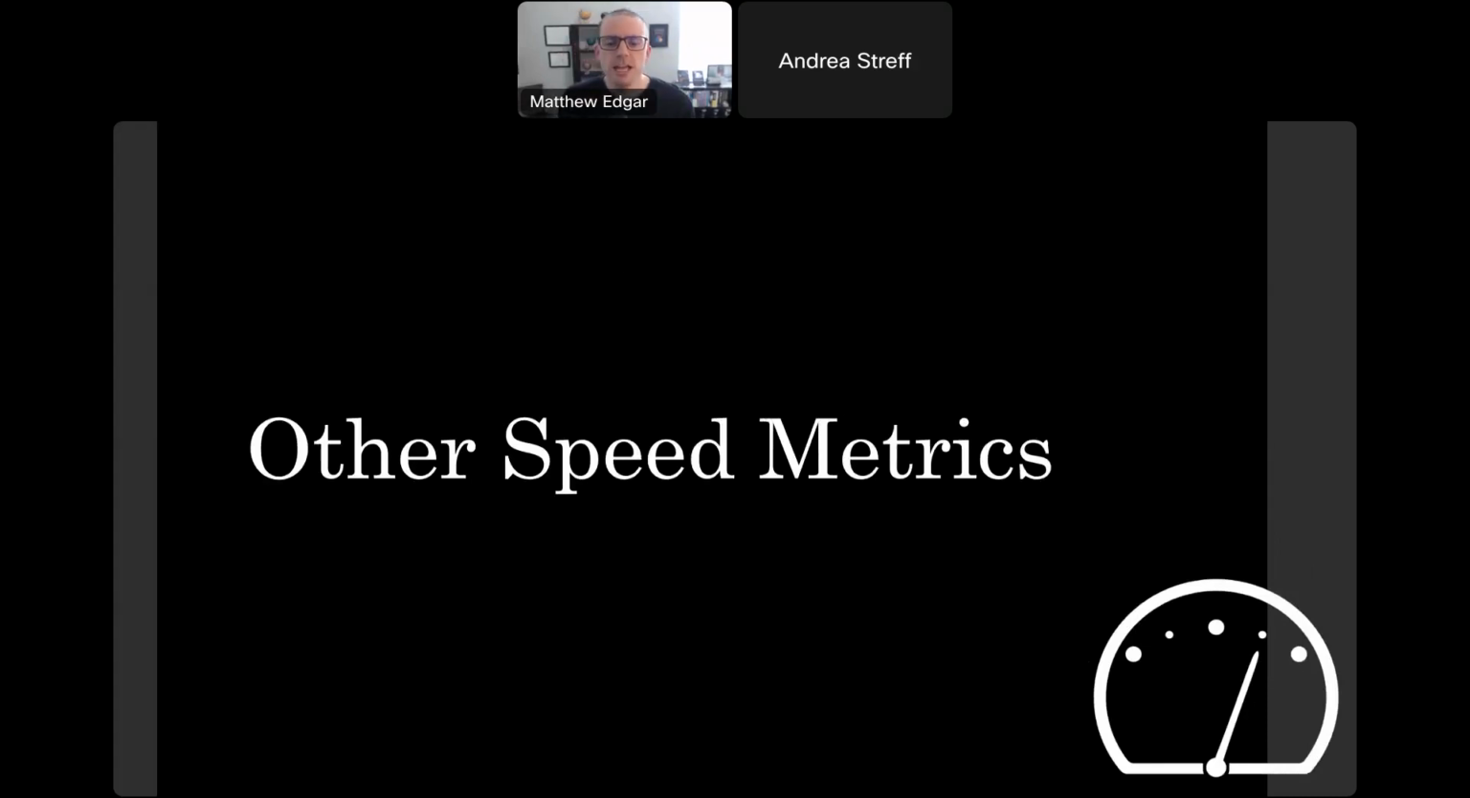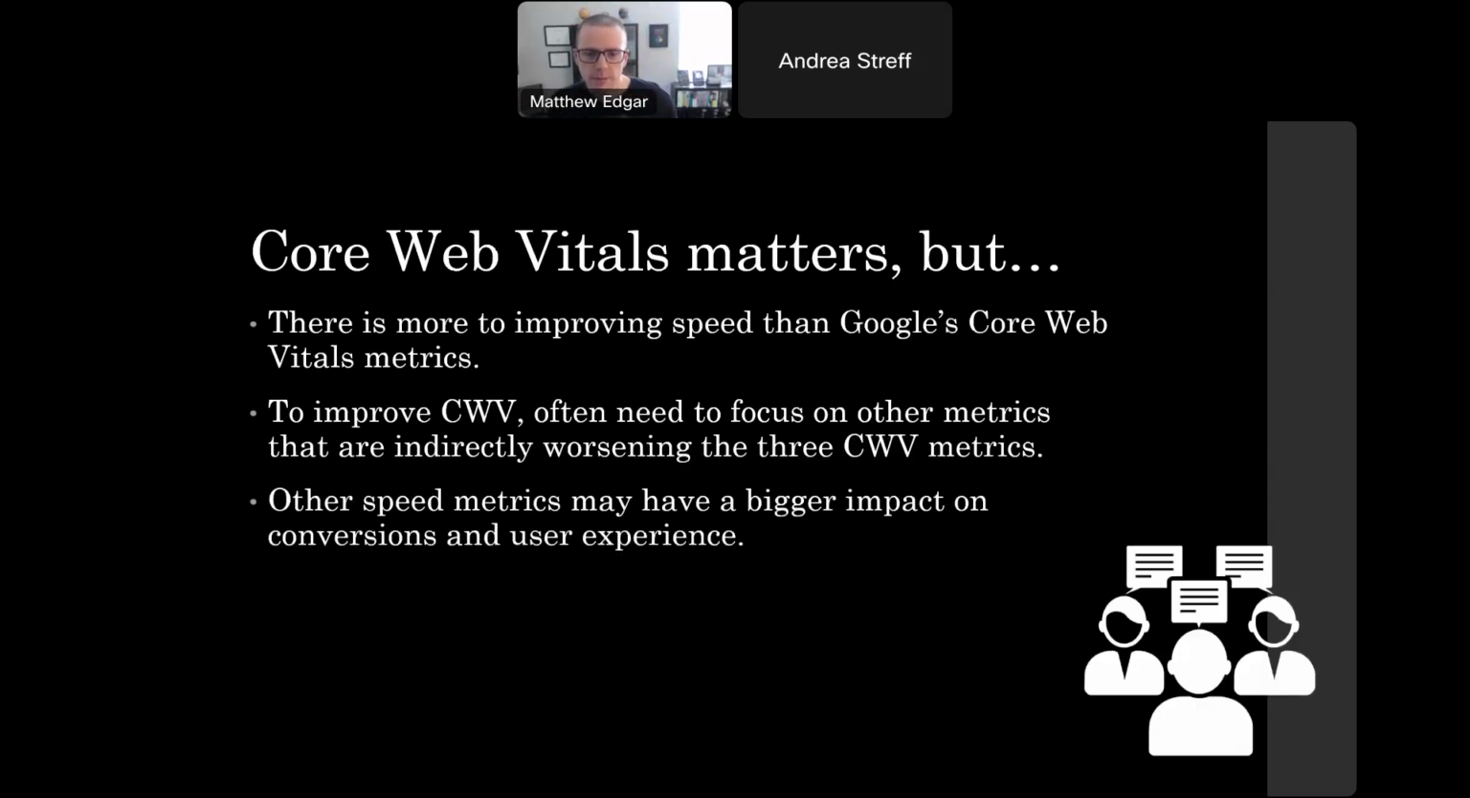There we go. So I've been talking a lot here about Core Web Vitals metrics, and those are important, right? Core Web Vitals matters, but there are other speed metrics that we need to think about. And I want to talk a little bit about what those other speed metrics are that we need to look at on our website. So Core Web Vitals, right, is Google's 3 metrics that they look at to evaluate website speed. So it's interaction to next paint, largest contentful paint, and cumulative layout shift. Those are the 3 that they're using. And those are important. You want to pay attention to those. You want to measure those on your website.